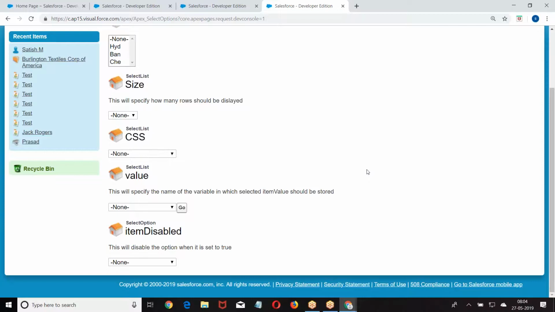When you display, what is the option we want to display? It's the item label. When it is displayed, that is the item label.